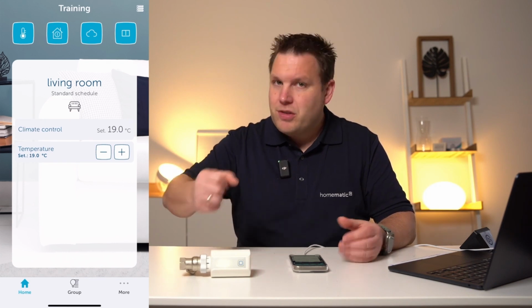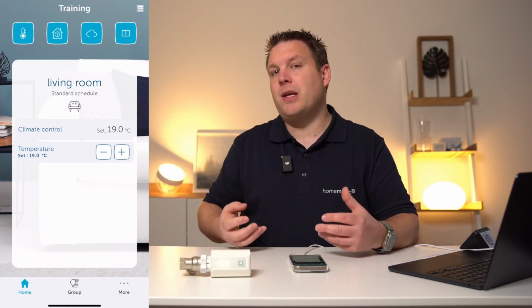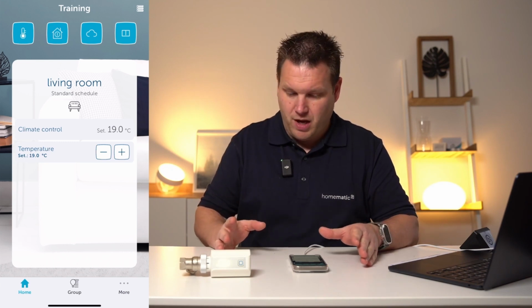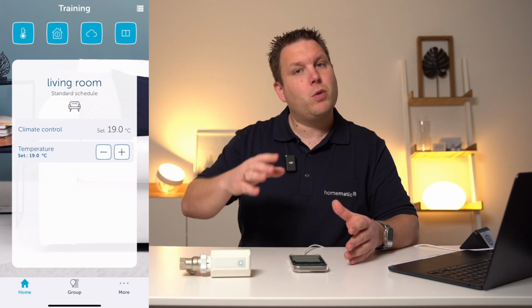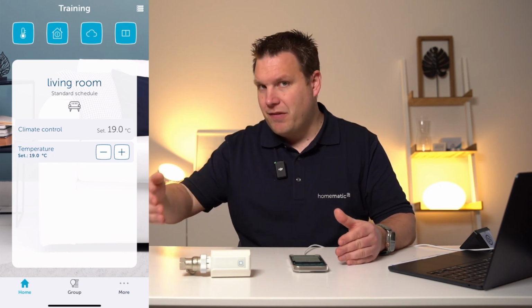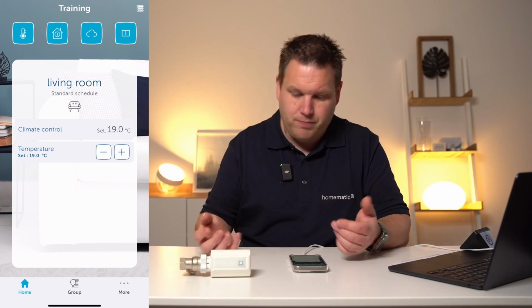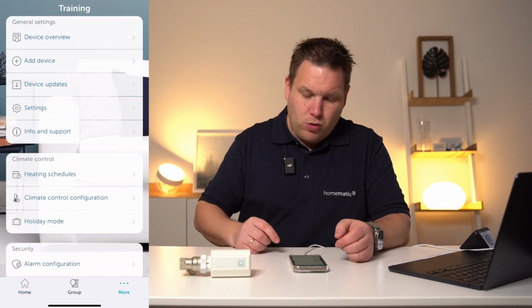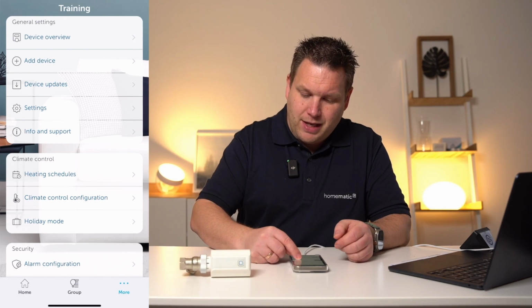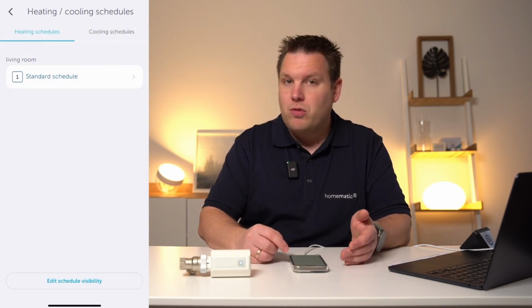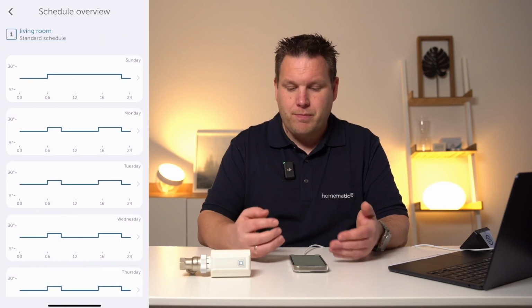In the next important step, I would like to clearly show you how to properly set up an individual heating profile so that the room is adequately heated only at specific times and only up to a certain desired temperature. We click on More, go to the section Room, Climate, Heating Profiles, and here we can choose a new standard profile for our living room.